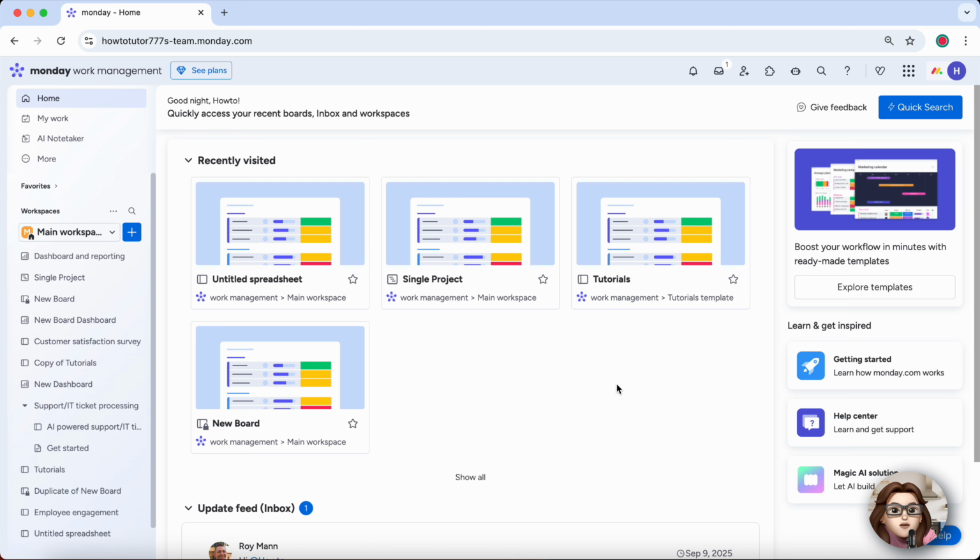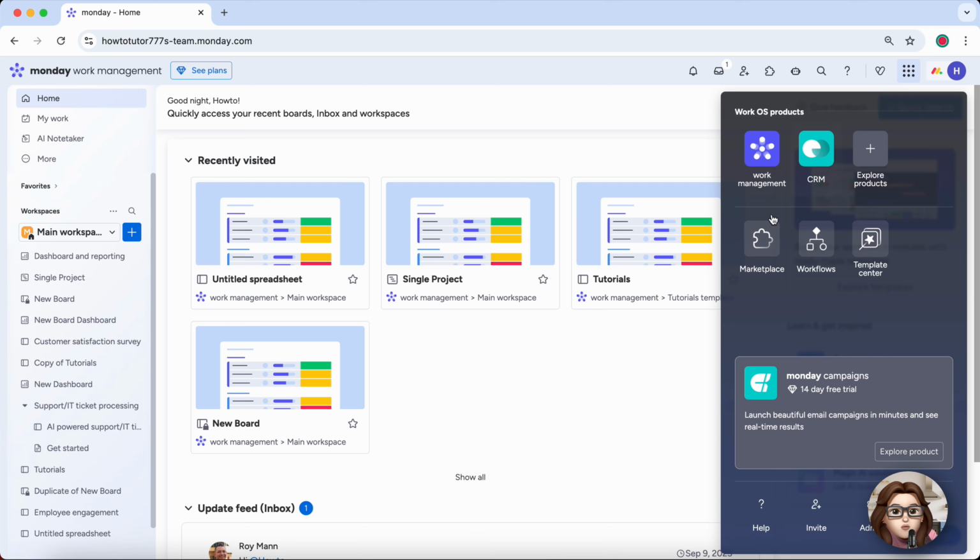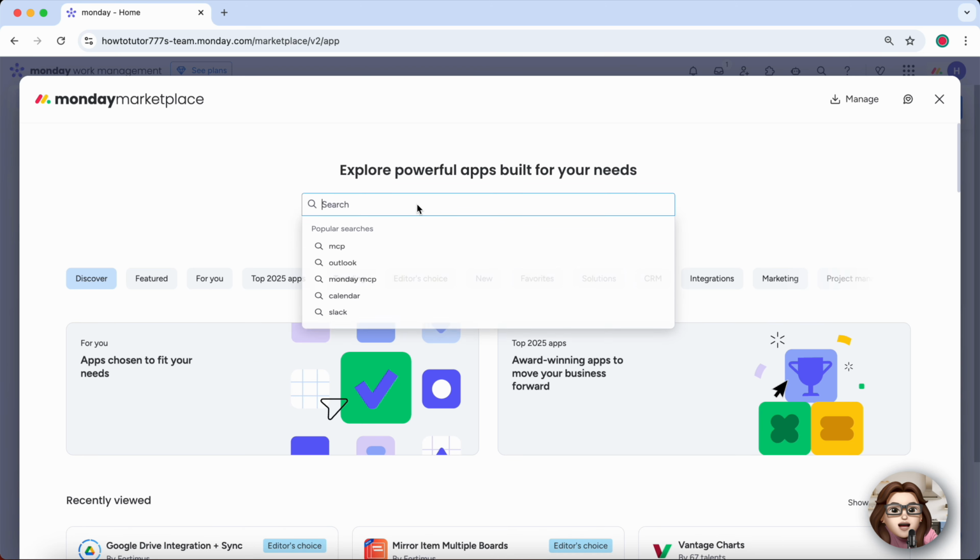First, open your web browser and go to Monday.com. Log in with your credentials to access your workspace. Once inside, navigate to the Monday.com Apps Marketplace, where all third-party integrations are available.